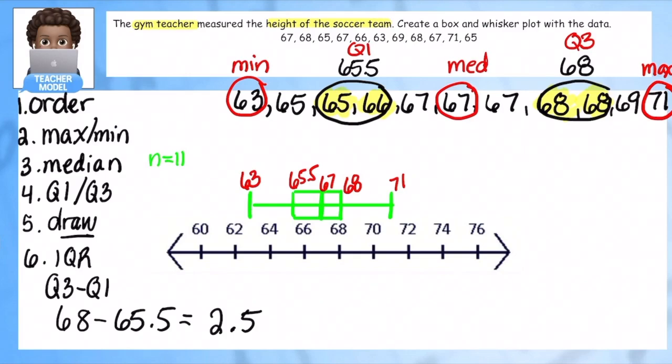So hit pause and jot this down, and you're going to get some practice drawing your own box and whisker plots. They look complicated, but again, if you can do this in order and using this to help you, you'll be able to identify the key information you need.